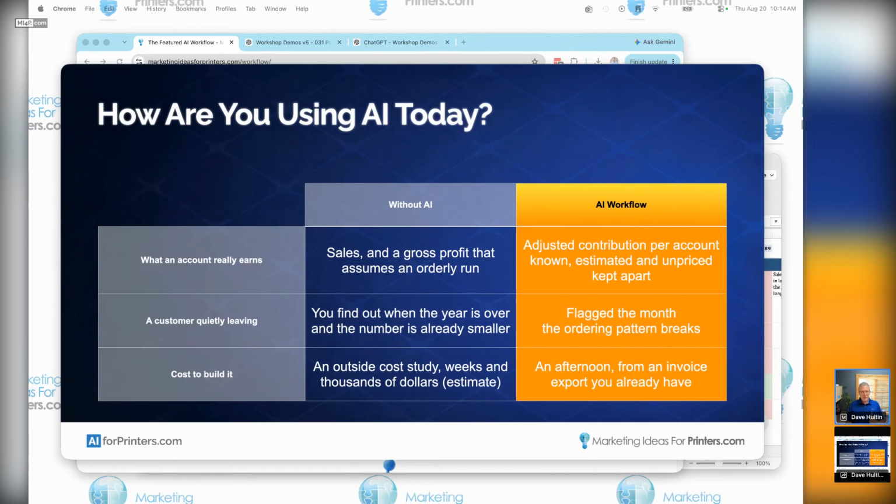So if we take a look at this, row 1, what an account really earns, this is the one that matters. Without AI, Carol's system reported sales and the gross profit built on the assumption of it being a job that's running exactly as expected. Never subtracts what the account costs to keep. With the workflow, she's adjusted contributions for every account. What's known from records is kept separate, and what's estimated and what it deliberately didn't price, those are all sectioned off so you can really see exactly what that account is contributing.